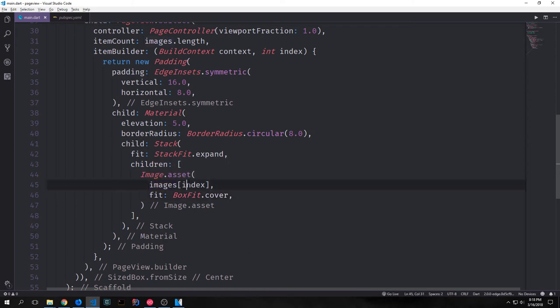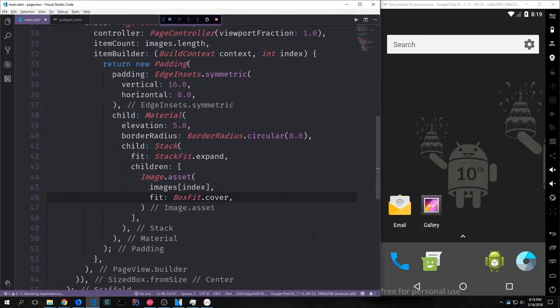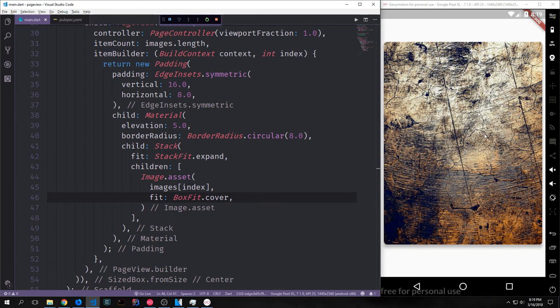Inside of our children list, we'll put our image.asset, and we'll put our image in by calling images and passing in the index. And then we also want this to fit in our stack and have it basically cover the entire area of the stack. So we'll call boxfit.cover. Now that we've come this far, let's compile our application and take a look at what it looks like inside of our emulator. So here's our application.